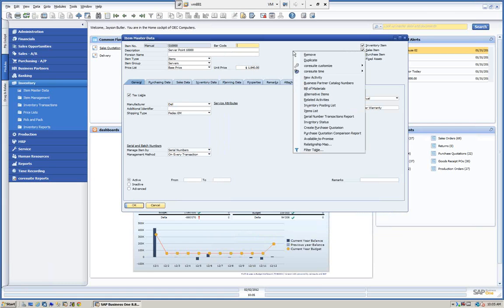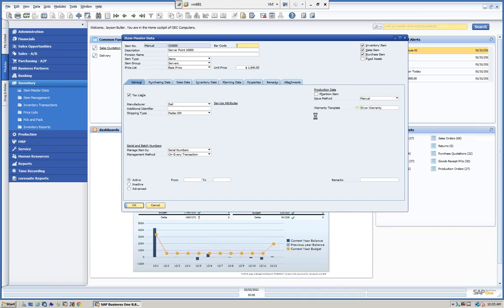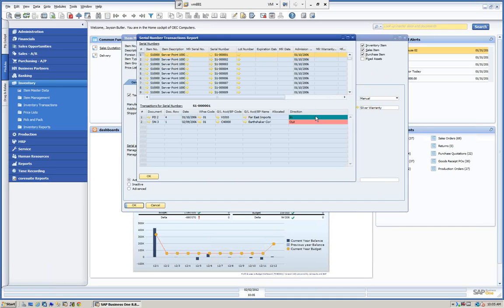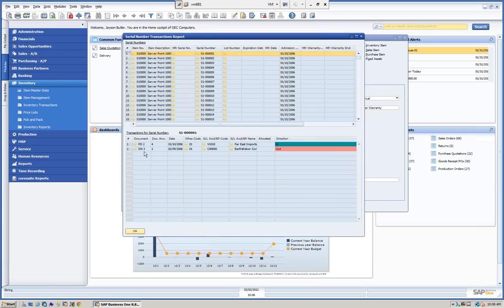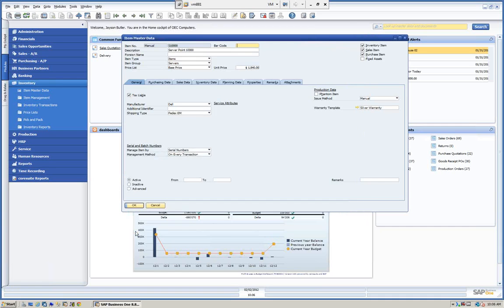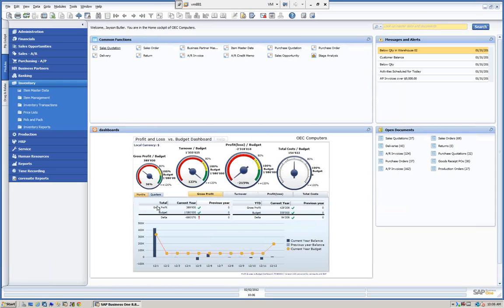So if we select it, we can do a right click. We can go to our serial number transaction report, and we have the same thing. You'll notice here that you tend to have a lot more because, again, the serial is a one-to-one relationship. So you can see here, again, the items coming in. Let's take a look at those, and let's actually do a goods receipt and see how they work.